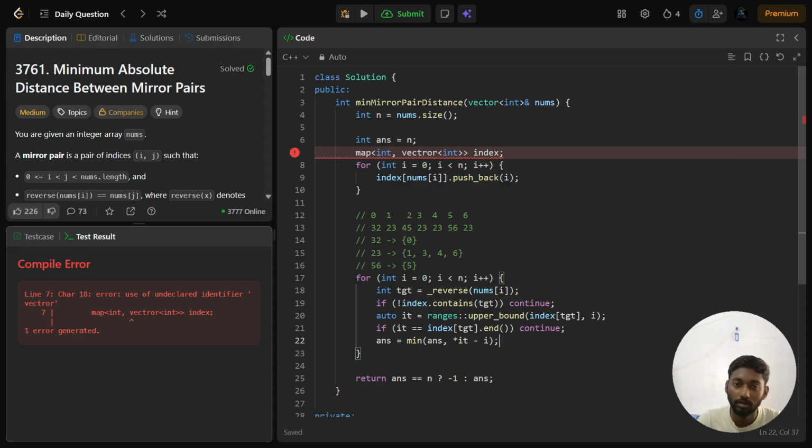Mm, what is the problem here? A use of undeclared identifier: range of a vector. Okay.